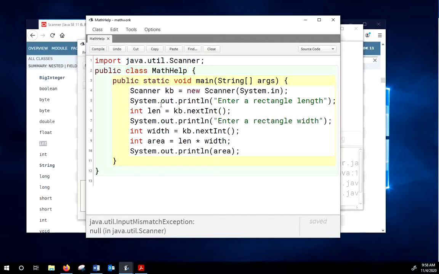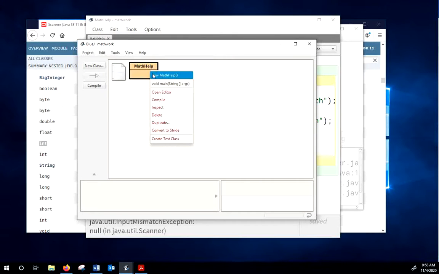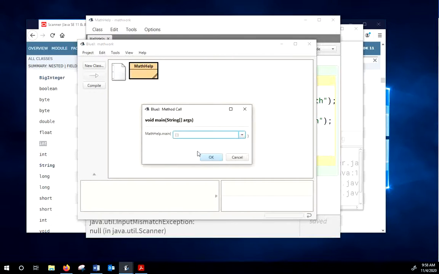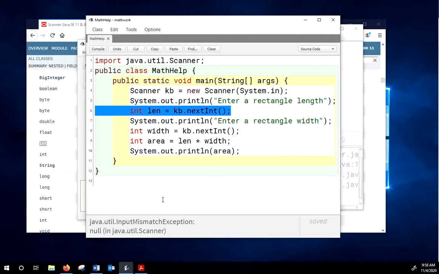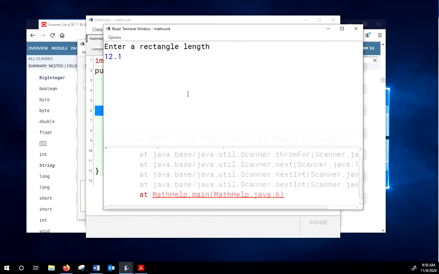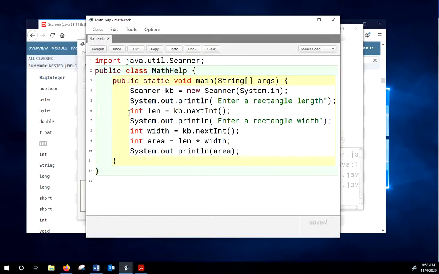So we're just going to let the program shut down. But I want to run it again, okay? Again, we run the static method. And this time, I want to type in 12.1. And again, we've got an input mismatch exception because 12.1 is not an integer. So by saying int, we're being very strict. So let's change this to a double. By using a double, we're allowing users to type in decimal values.